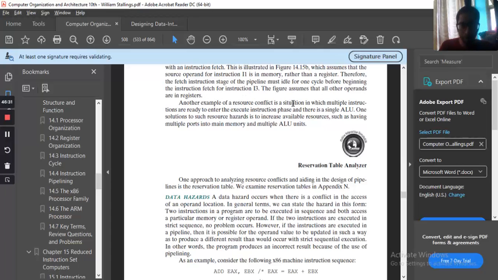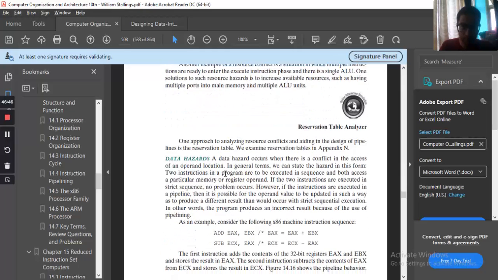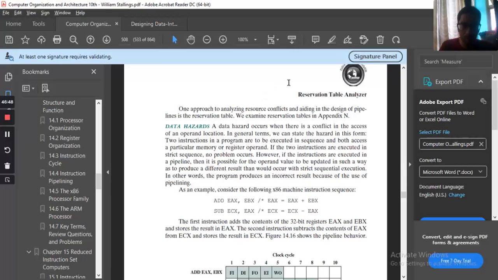Another example of resource conflict is a situation in which multiple instructions are ready to enter the execute instruction phase and there is a single ALU. One solution to such resource hazard is to increase available resources, such as having multiple ports into main memory and multiple ALU units. One approach to analyzing resource conflicts and aiding in the design of pipelines is the reservation table. We examine reservation tables in Appendix N.